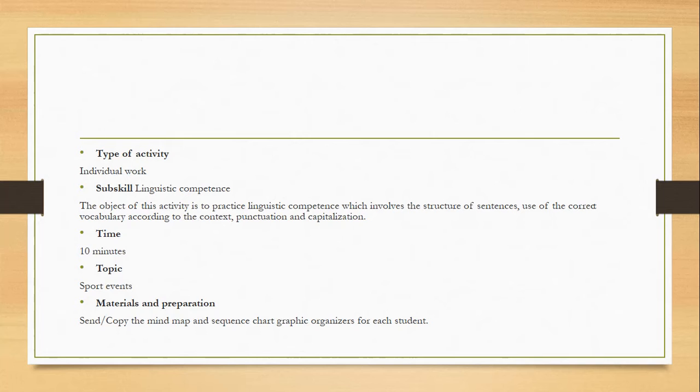Also, we have here the materials and preparations. In this case, it is to copy the mind map and sequence chart graphic organizers for each student. It means that the teacher has to be prepared before the class with the material. Then we have the procedure.